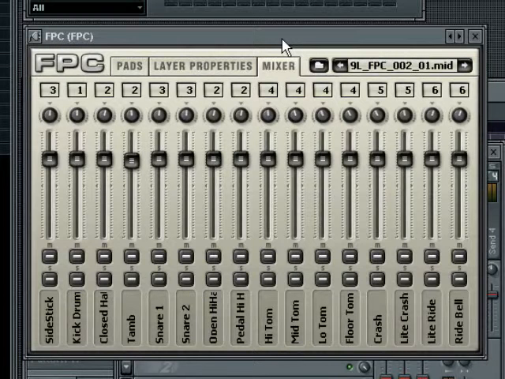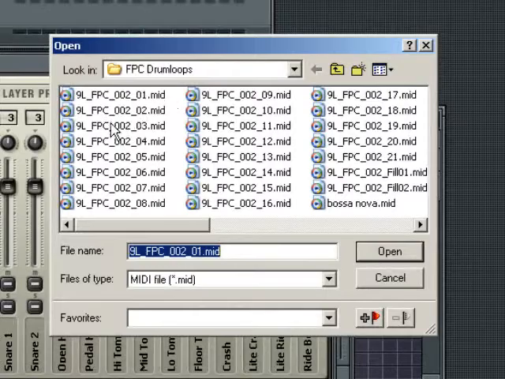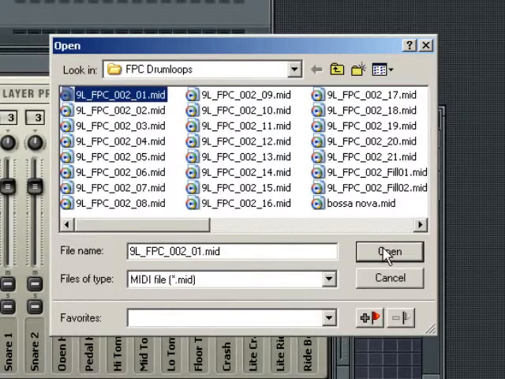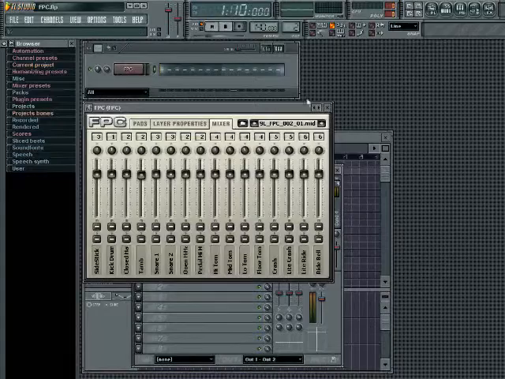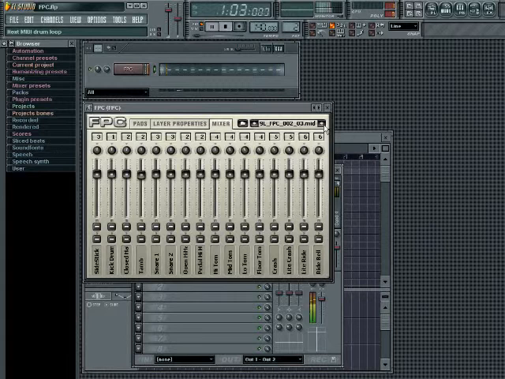The last part of the FPC we will look at is the MIDI drum loop loader at the top right of the plugin interface. Click on the Open Drum Loop button to navigate to where you have a MIDI drum loop saved on your hard drive. Load the loop and the loop will automatically be placed on the piano roll for the FPC channel. Use the next and previous loop buttons to move through any other loops that are loaded in the folders of the first one you opened up.